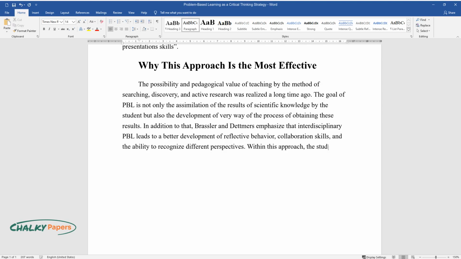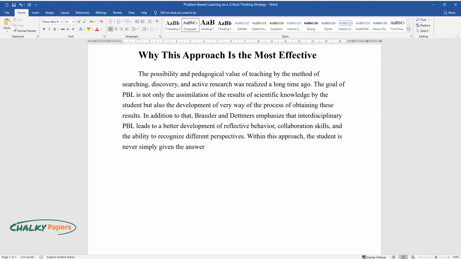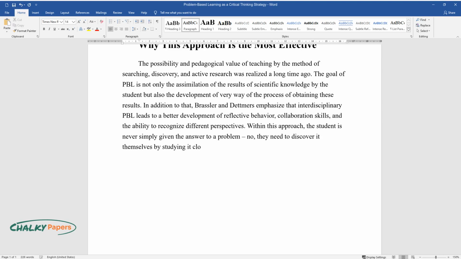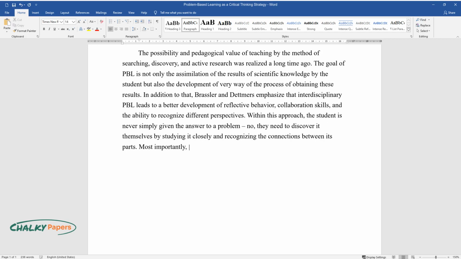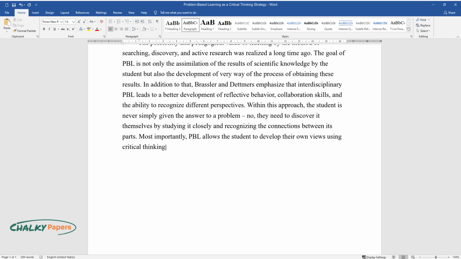Within this approach, the student is never simply given the answer to a problem. No, they need to discover it themselves by studying it closely and recognizing the connections between its parts. Most importantly, PBL allows the student to develop their own views using critical thinking and creativity.